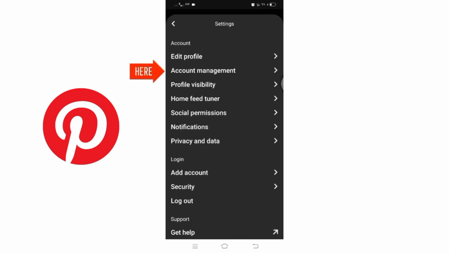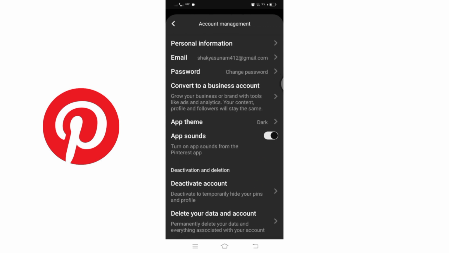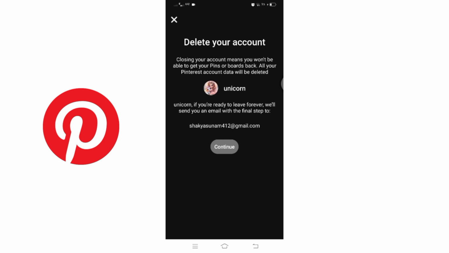Here, look for the option Account Management. Tap on it and scroll further down until you see the Delete Data and Account option here. Tap on it. Pinterest will prompt you to confirm your action by sending an email to your linked Gmail address. Tap on Continue to proceed.